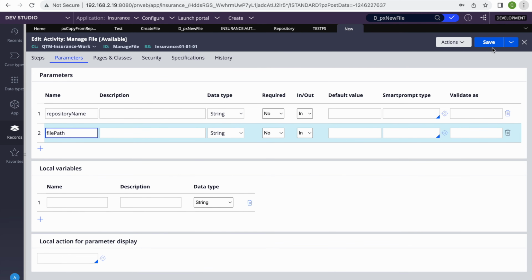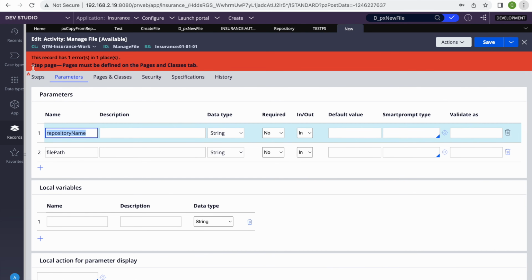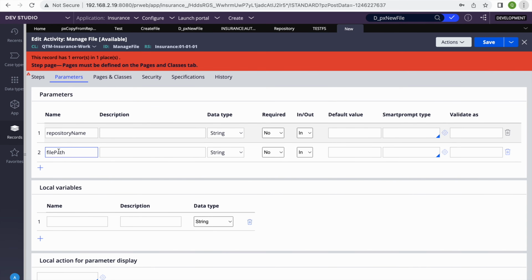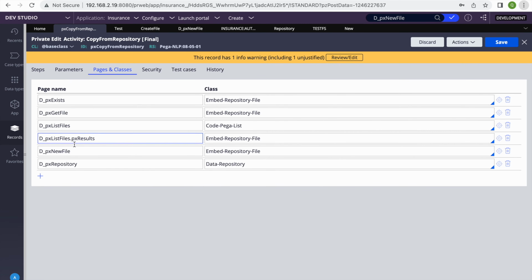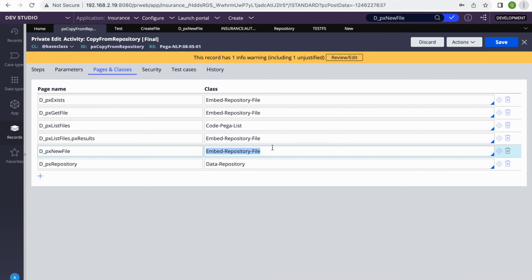Now when we are using that database, we need to pass these two parameters. So in place of repository name, I'll say param dot repository name, the same thing. I'm just updating that parameter, and then in the file path I'll be using this one, file path. Now let me copy and paste it here. So initialization is done. The next thing it is asking is to add in pages and classes. So it looks like we need to add d underscore new file. We can also do that the same way, and then let's add this one here.